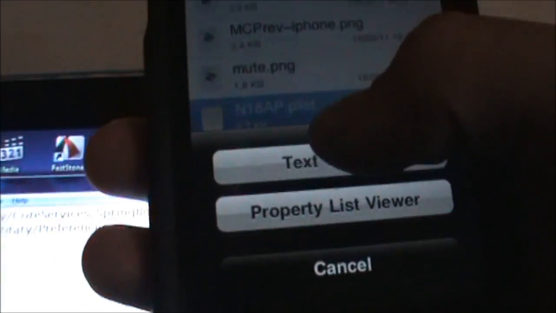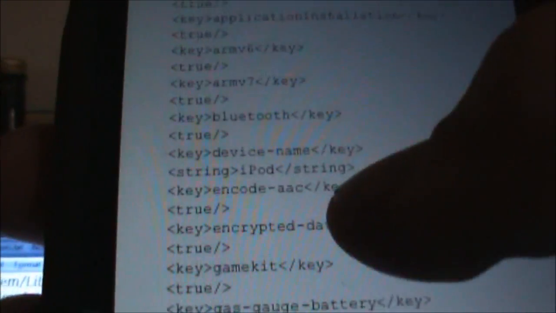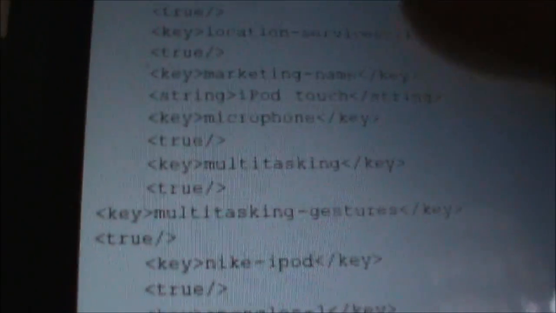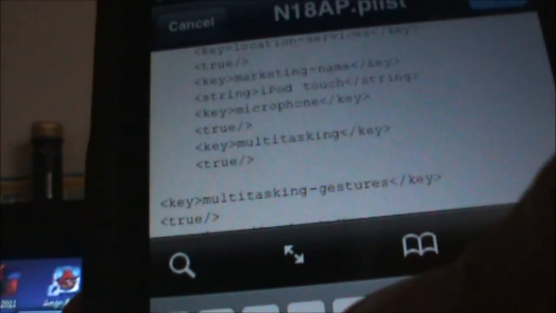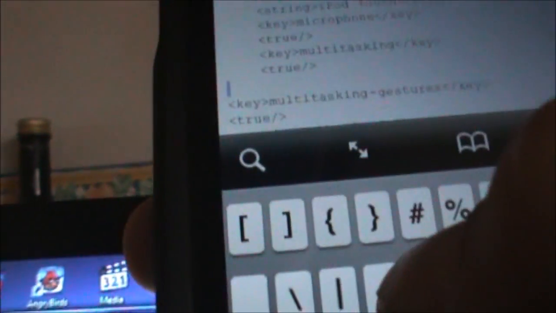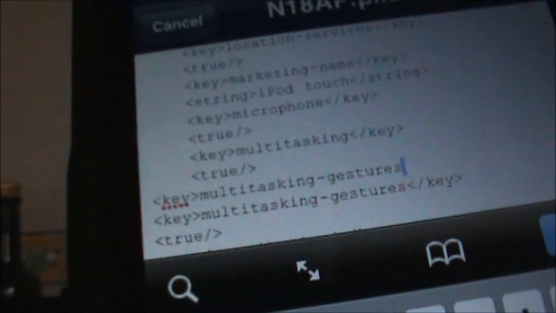Click on it and select text viewer, and then click edit, and search for where it says key multitasking key true. Click in here and then press enter one time and you will be here. Once you've done that, you will want to type in key, again this key, and then multitasking gestures, and then type it again.